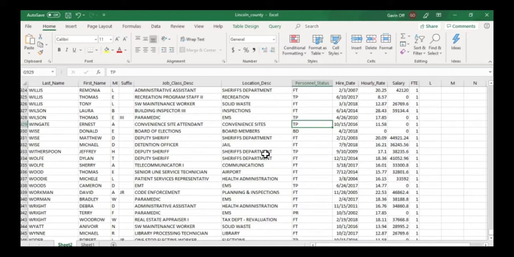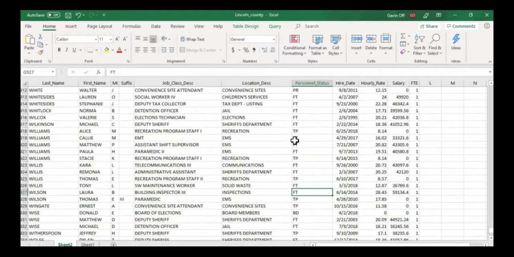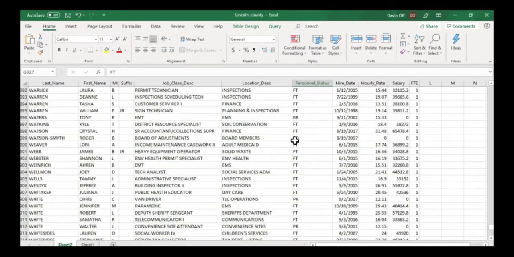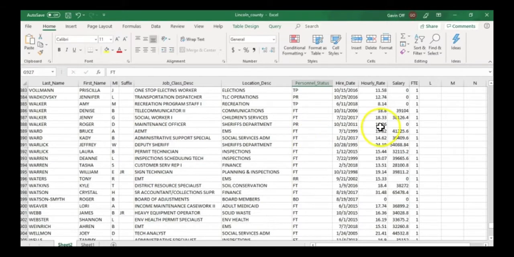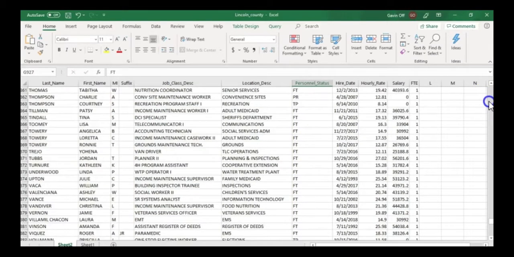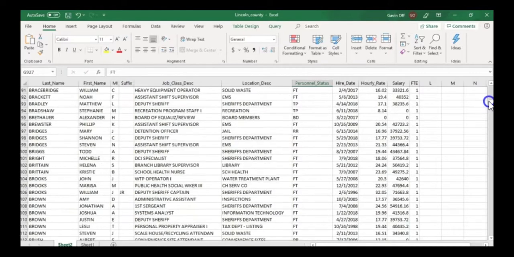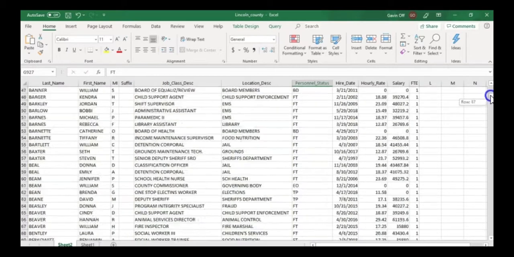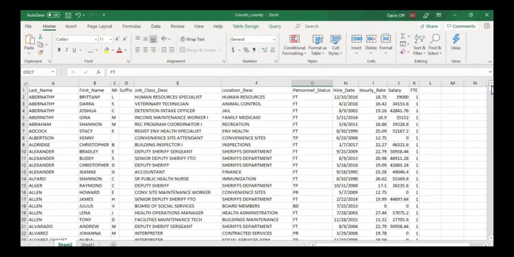And for personnel status, you would get a record layout to be sure, but TP usually means temporary or part-time. So temporary, part-time. FT means full-time. So a lot of temporary or part-time positions usually don't have a salary, they just have an hourly rate. Okay, so the data looks pretty good. Pretty simple, right? Nothing jumps out to me as being wrong or inaccurate. And plus I got no errors, so that's terrific.